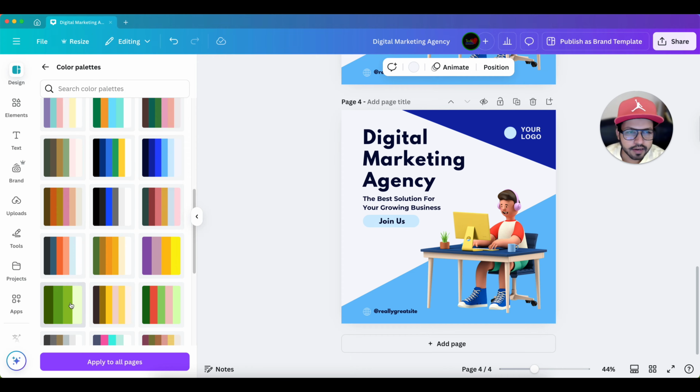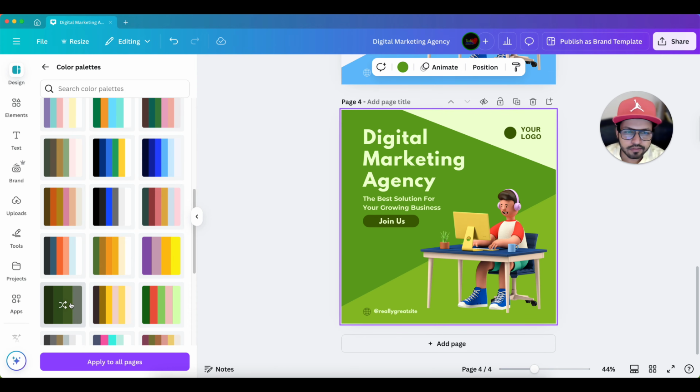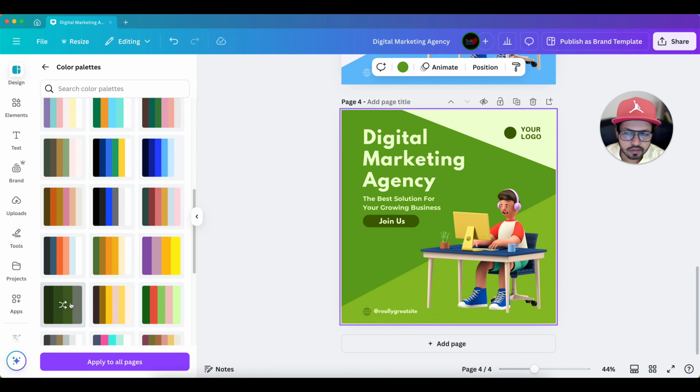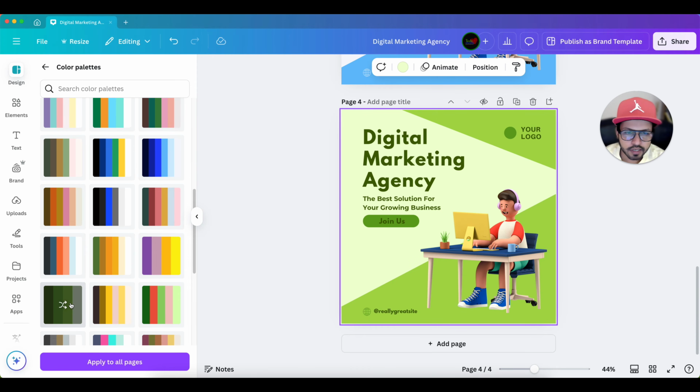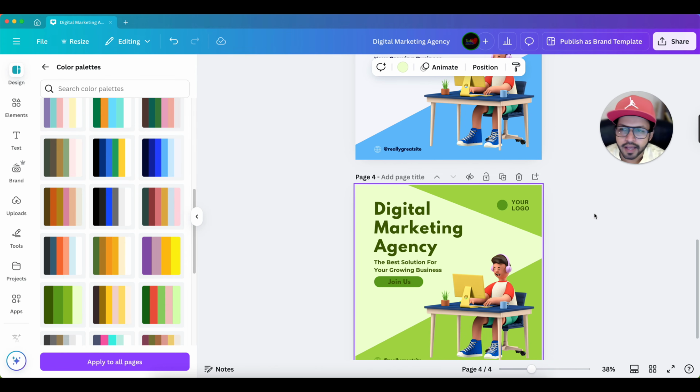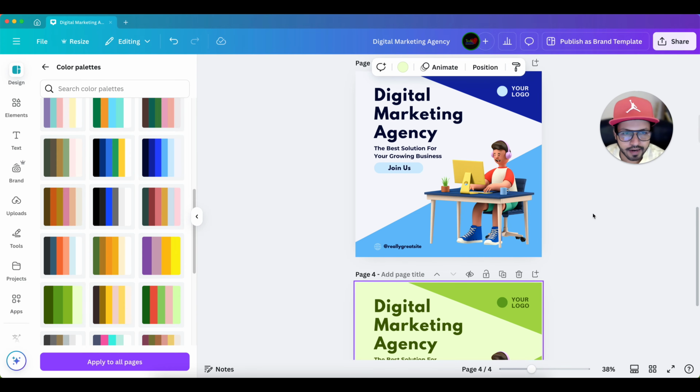Let's try the green one again. So you can see after applying this also, it's already looking good. So suppose let's try one more time. Suppose I'm happy with this. So after applying the color palette from Canva directly, you can see how the design is looking right now.